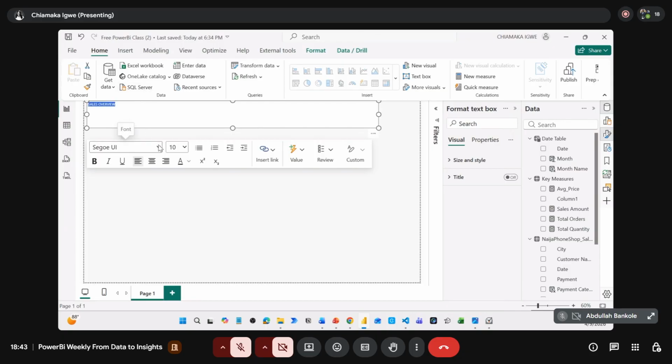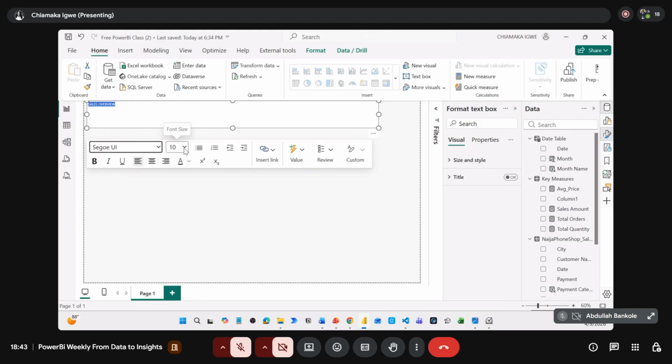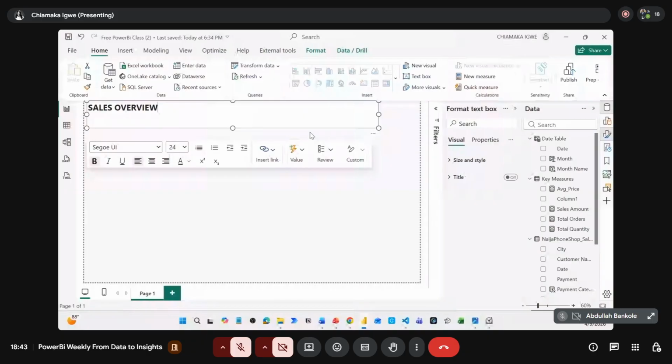Then I want to use this font, Segoe UI, and the size of the font I want to use for my title is 24. Make it bold. So we have this here. Next thing is to reshape this. The size and style aspect of things controls that.